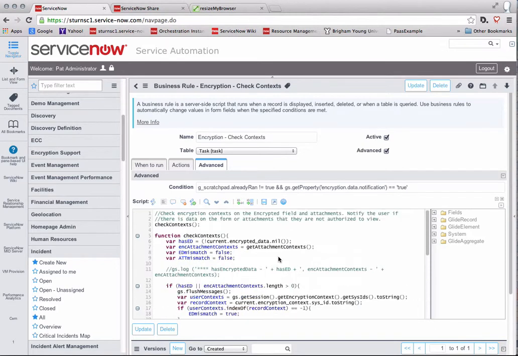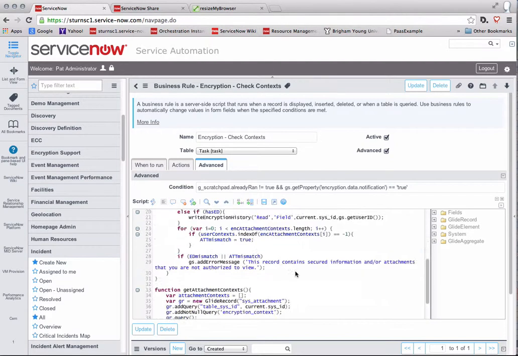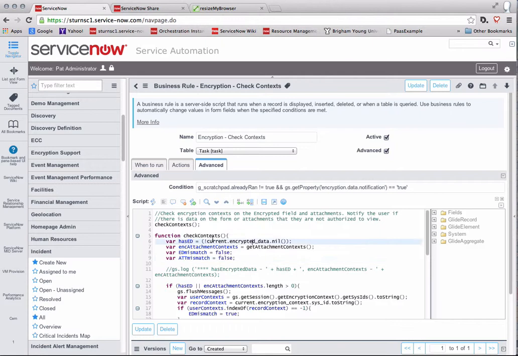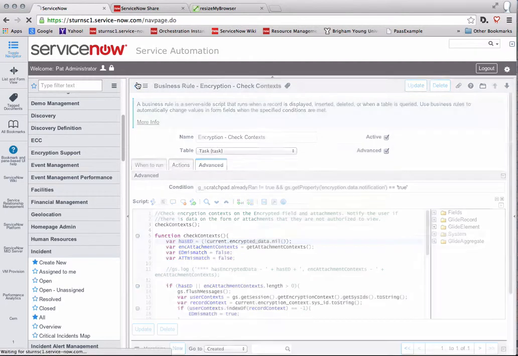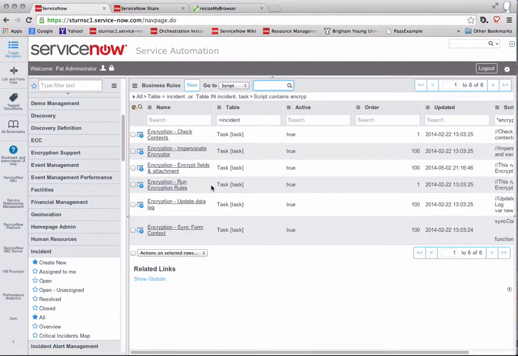I didn't implement it in this particular example, but where you would implement it would be where I showed you there, where the current.encrypted data, you could put in SSN or whatever other fields you use there as well. So you need to look at that, or you can consider using that business rule if you want to show that.